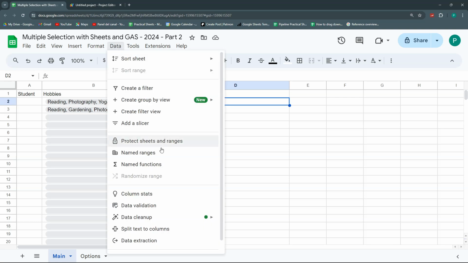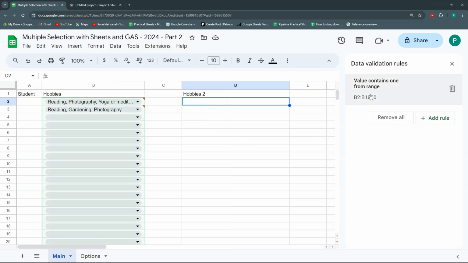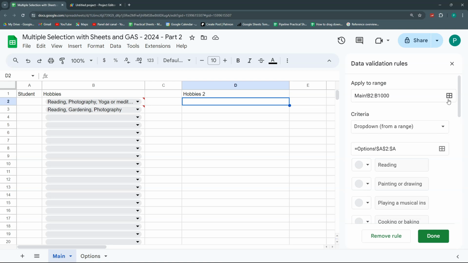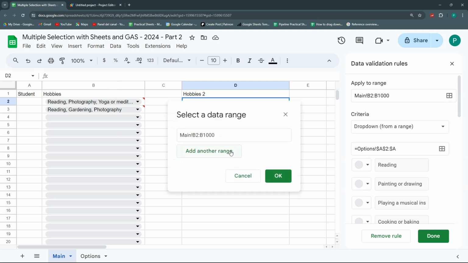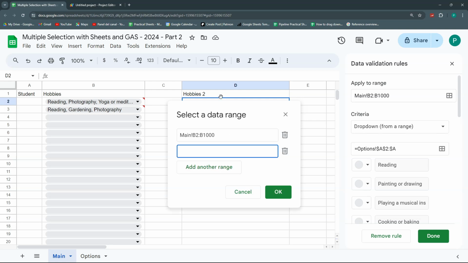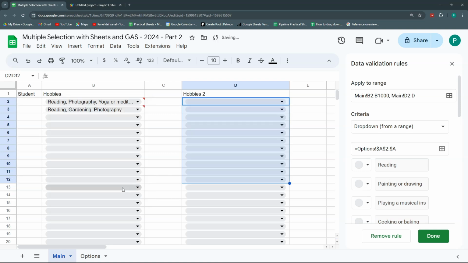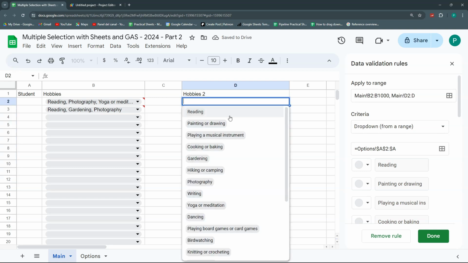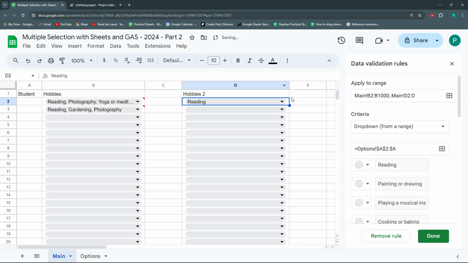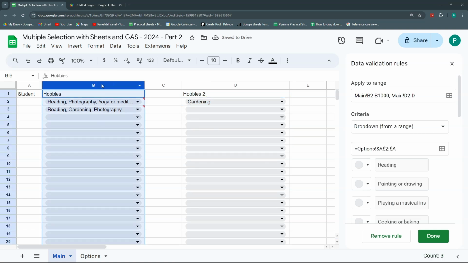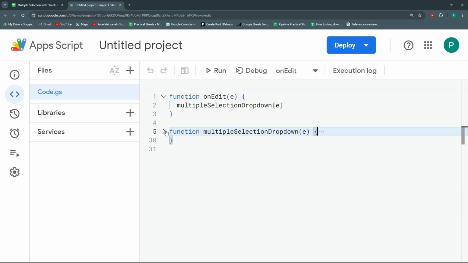So I'm going to data validation. I'm going to choose my rule. And here I'm going to choose another range. I have B2 to B1000, and then I'm going to add another range, D2 up to D without a row. And now I have my dropdown in both. But if I choose another one, the code will not apply because I told it to only apply to column B.